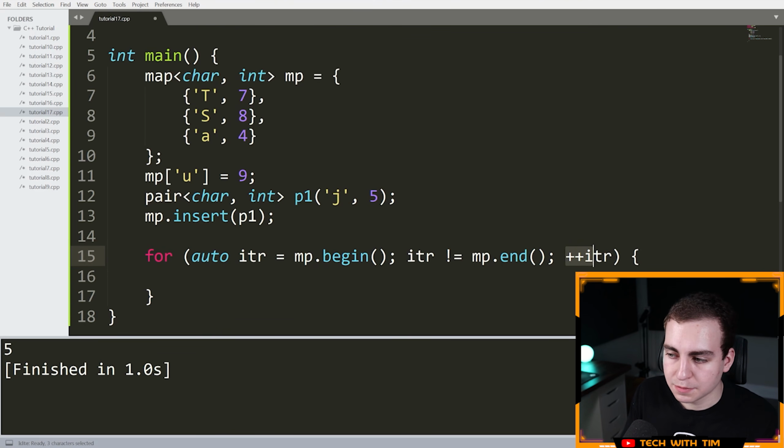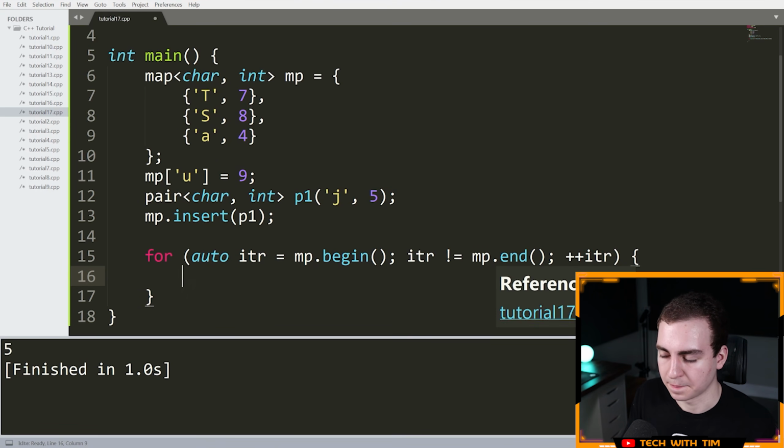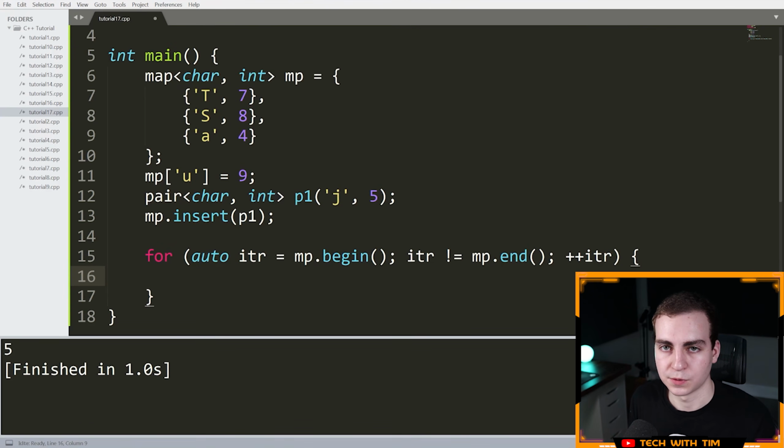And then when you increment the iterator, what this will do is move this iterator to the next pair, and then to the next pair, and then to the next pair, so on and so forth. And eventually, when you get to mp.end, this tells you you have iterated through the entire map. So there is this .end thing, and as soon as the iterator reaches this mp.end, this means you finished the entire map, you've looped through it, you can stop.